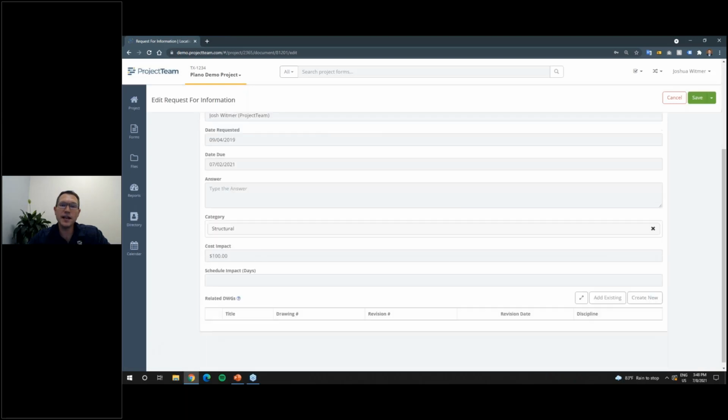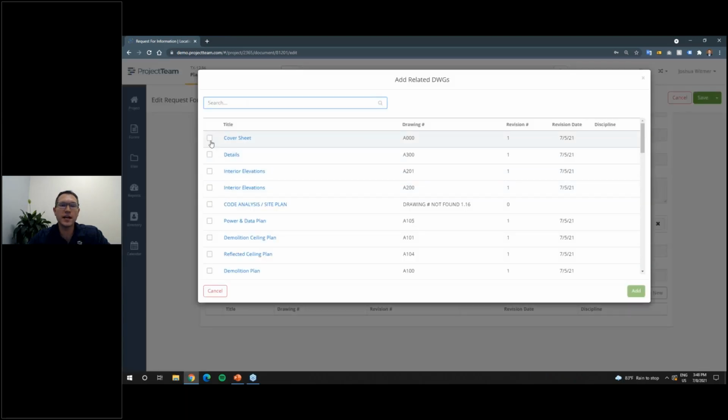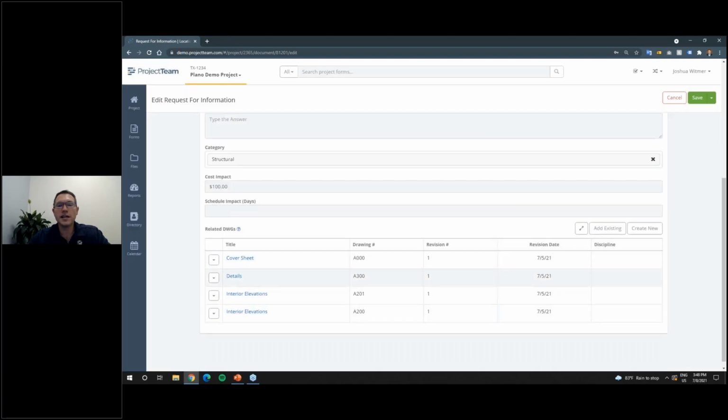If I edit this thing, just like it was on my contract, I can go through here and add whatever I want into this related drawings area. So it's a really nice way to upload your drawings, mark up your drawings, distribute your drawings, workflow your drawings, whatever you need to do, and then incorporate your drawings everywhere else into the system within ProjectTeam, whether it's contracts, RFIs, inspections, whatever it might be. Okay, so I'll go ahead and save this.